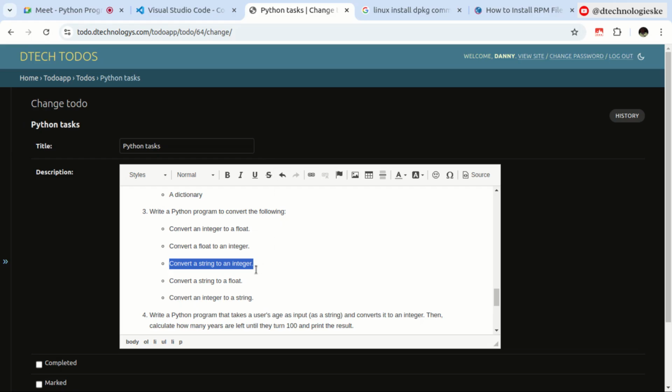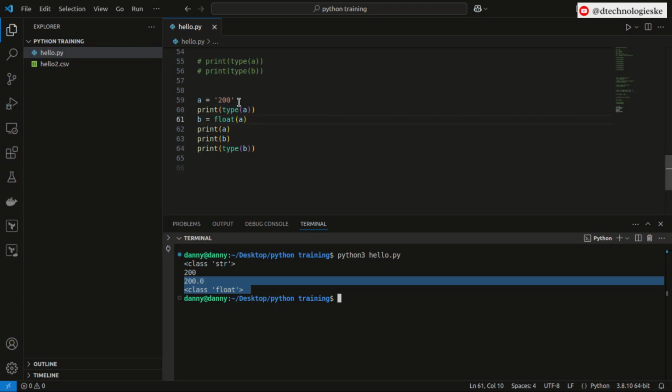Then integer to string. This is another open question because any integer, you can just convert to a string. Let me just write a big number there. We want to convert it to a string, so we just need to change this. Actually, we don't talk about string, we talk about str. So to convert something to a string is str. We pass it in through str.